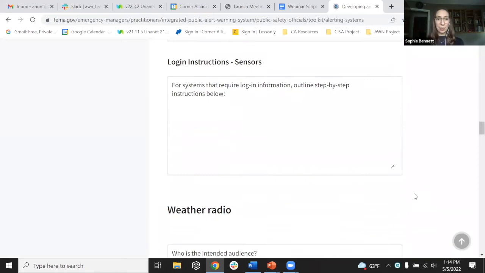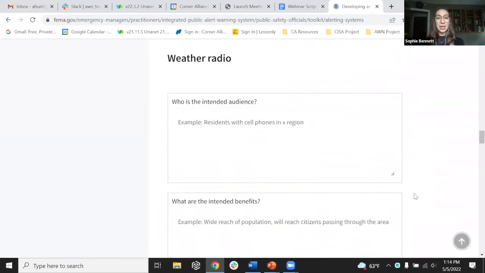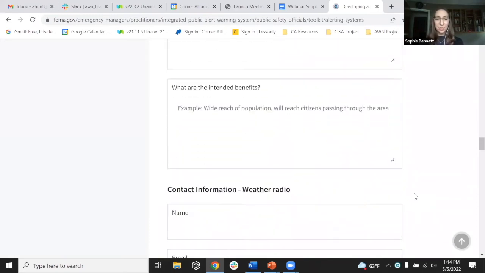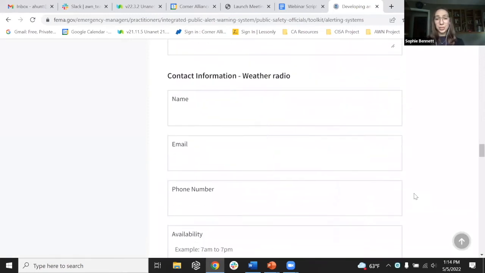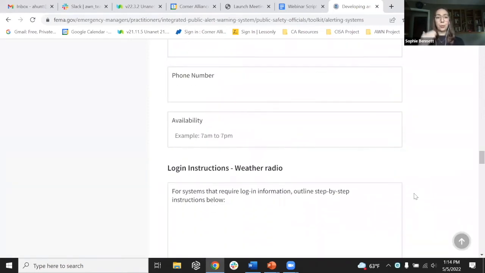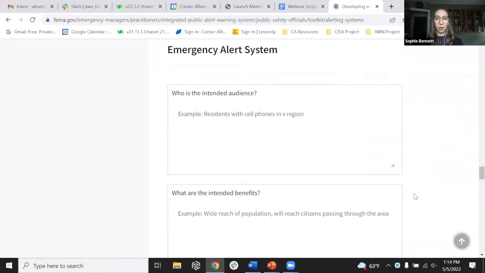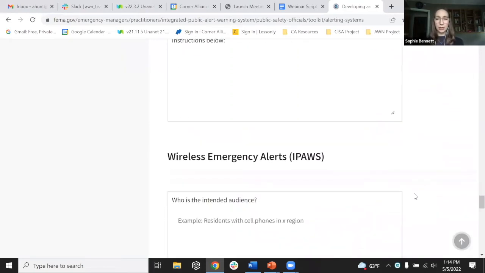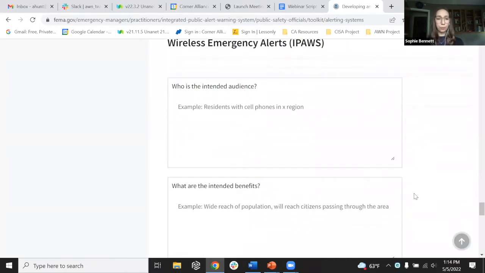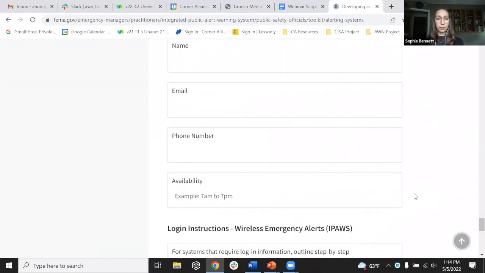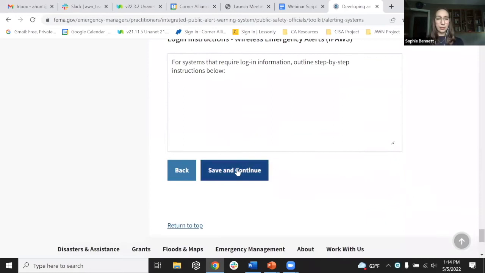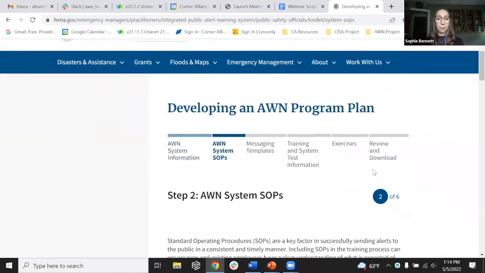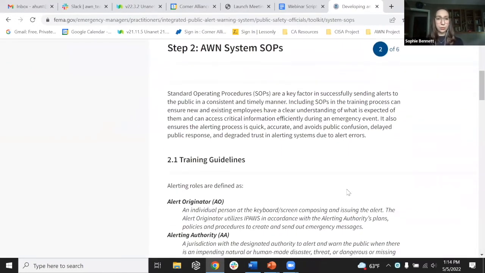Another update that we're making to this page is that not every system that's on that first page needs contact information. So that will be removed, only for the ones that are known to have contact information required. So it cuts down on the bulkiness of this form. All right, we'll save and continue. That's another great feature of the toolkit, is that we do have the option to go back or save and continue. Makes it really easy to move forward.